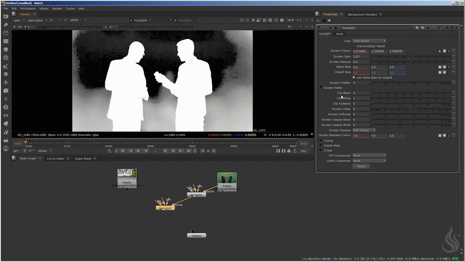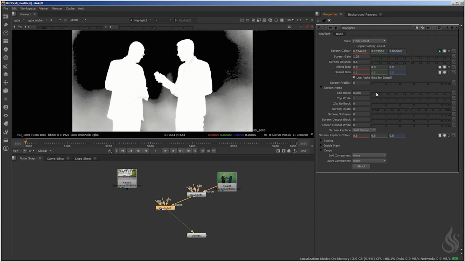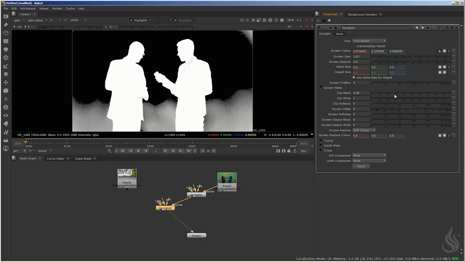Clip black and clip white are the ultimate parameters when it comes to cleaning your matte. But now I'm going to do it in such a way that I go a little bit like this, go up, go up, go up, go up. Yes, am I hurting my edges? Yes, I am hurting my edges, but hold on a moment. That magic trick is still coming. It's not magic, it's just mathematics actually.